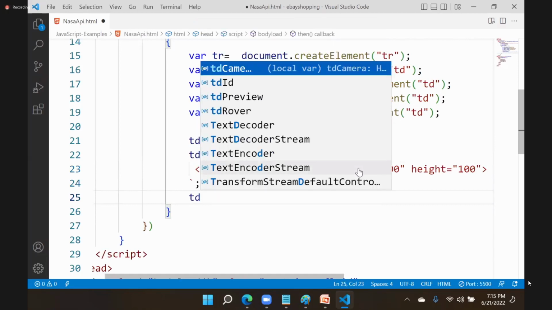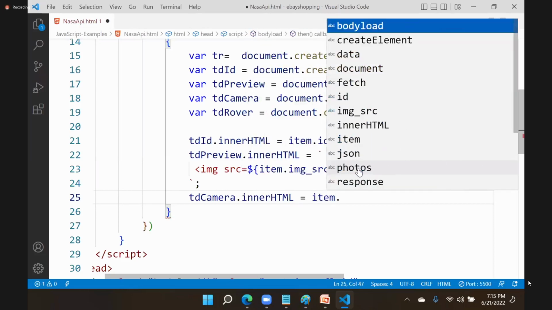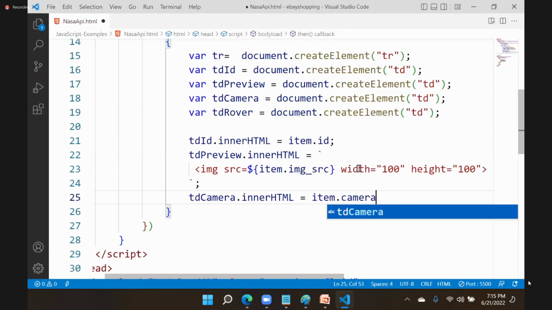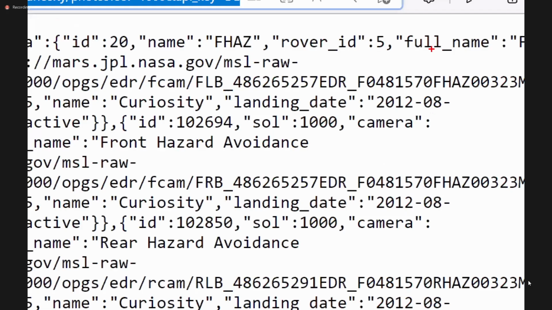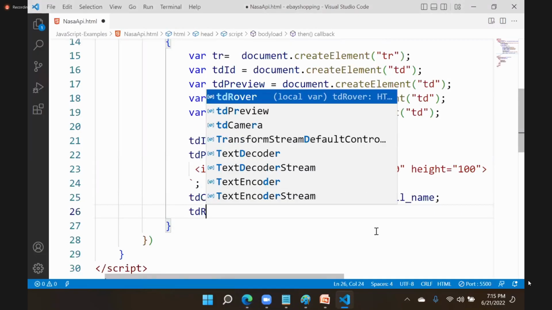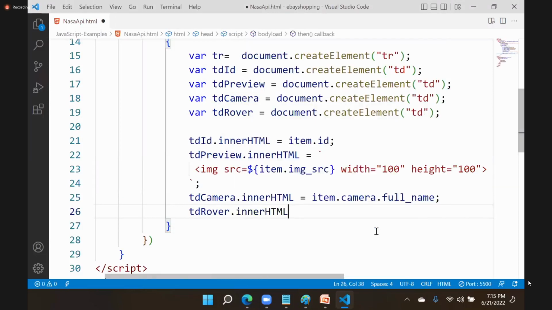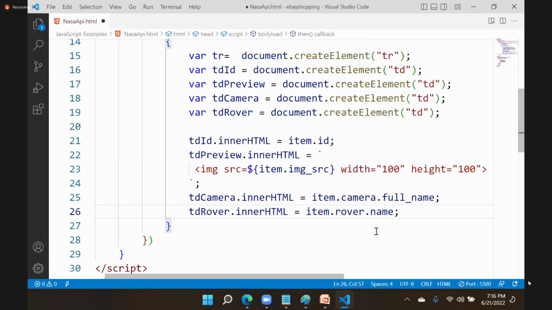What about the third cell? tdCamera.innerHTML is equal to item.camera. In that there is an object called camera, and in that there is an option called full_name. You have to carefully see the data. It is having that full_name, right? And we have another one, tdRover.innerHTML. What is it? item.rover.name. It is having the rover name.